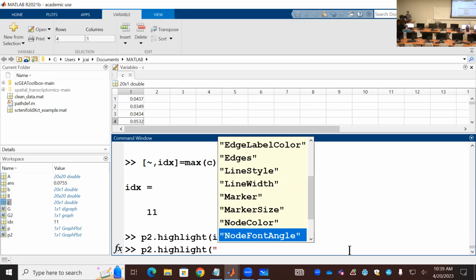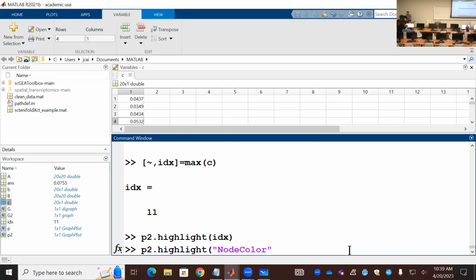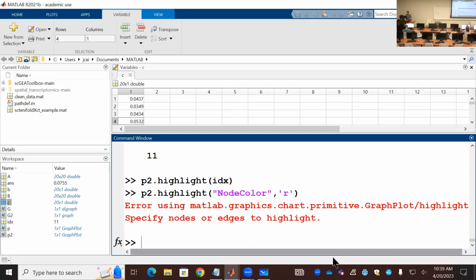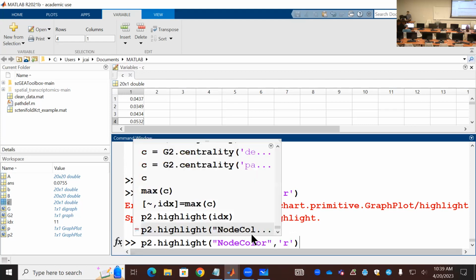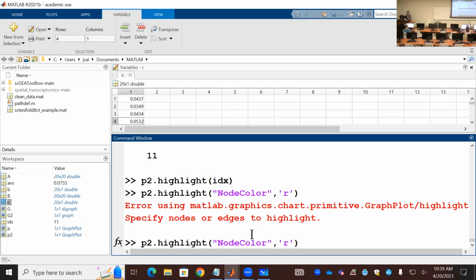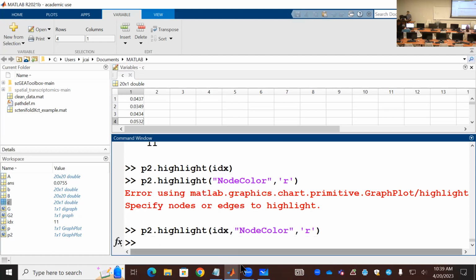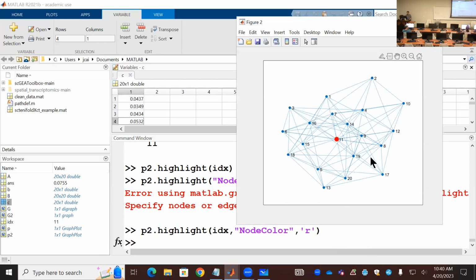Highlight node color become red. Oh, so I should do this index and also give the color to be red. So this will change this particular highlighted node and what color should be used.